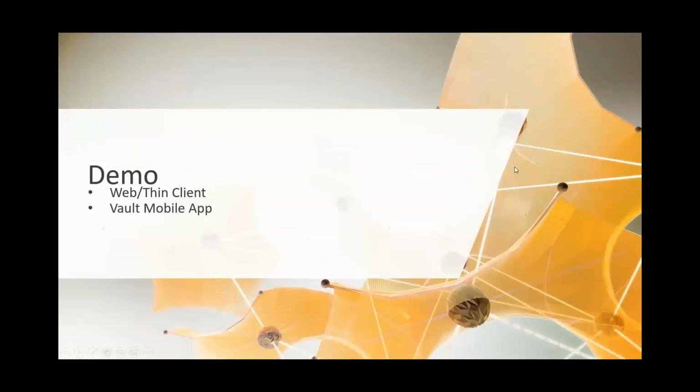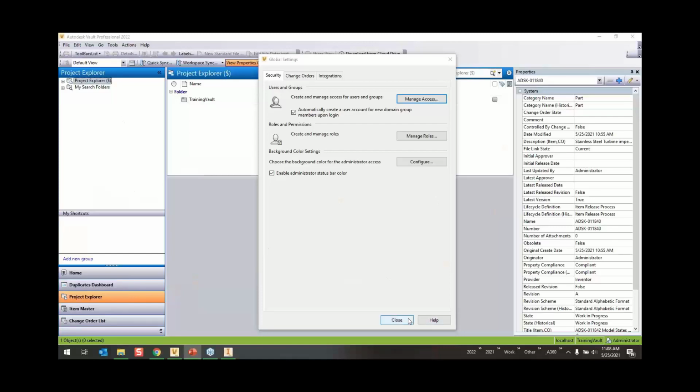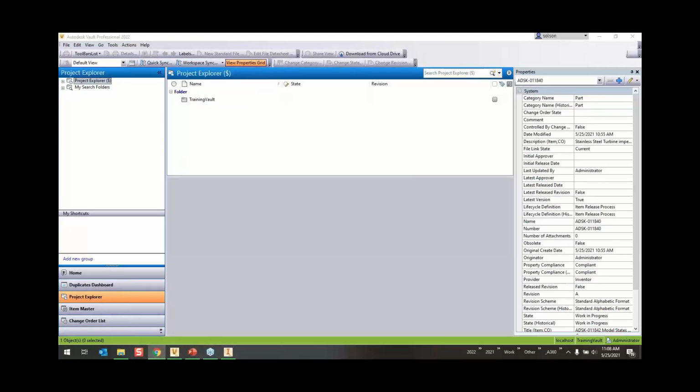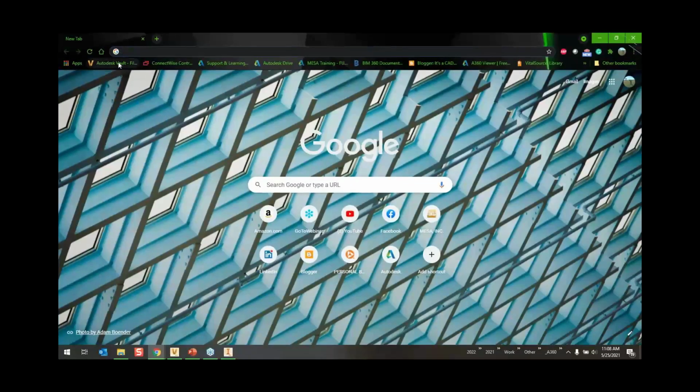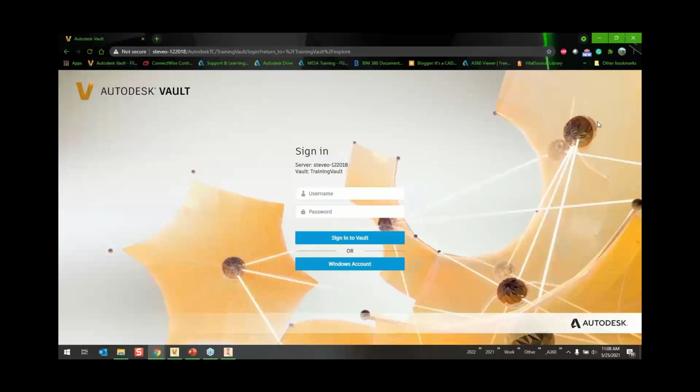So let me quickly show you the updated thin client. Let me jump out of here. I'll bring a Chrome tab over. I have a little shortcut here for one of my two vaults, but I'm going to want to jump into a different one.